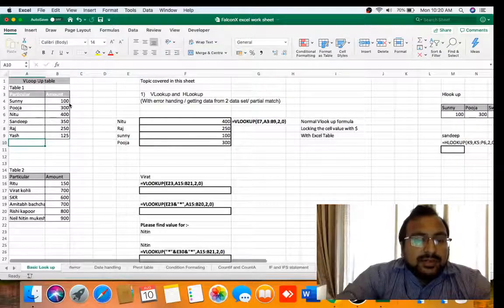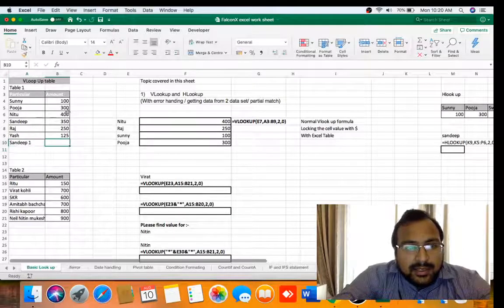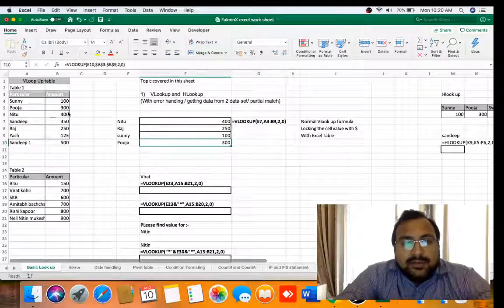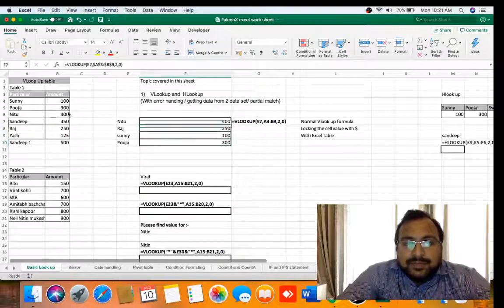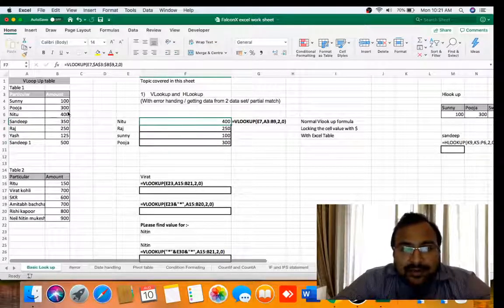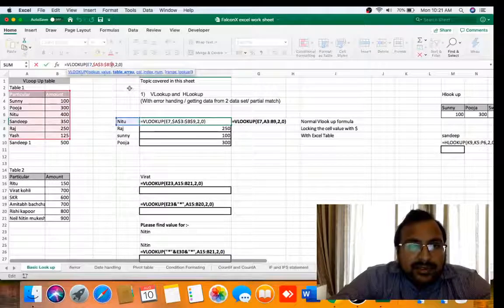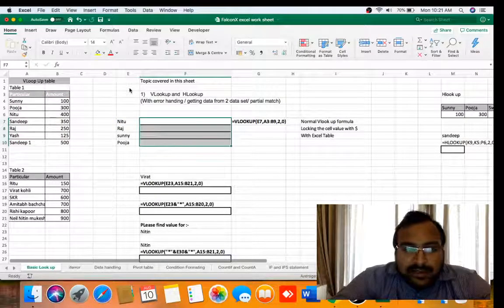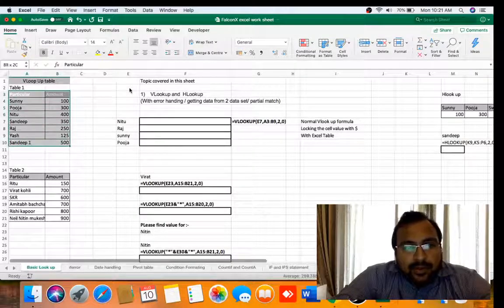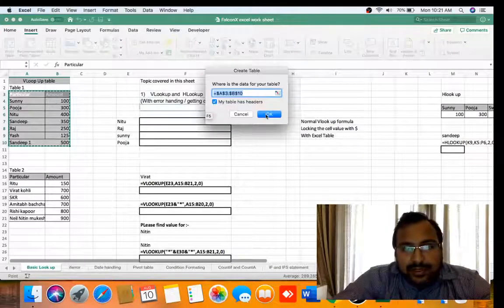But suppose here I'm putting Sandeep 1 and let me put 500 here. So this will not be considered in your table array. So if your client updates your data on a regular basis, how can you handle that? So instead of putting the dollar sign, let me delete it. There is one more method which you can use, and this is the standard method. Always put raw data in an Excel table. This should be your thumb rule of putting your raw data in an Excel table.